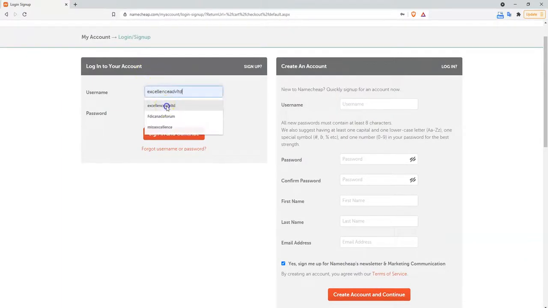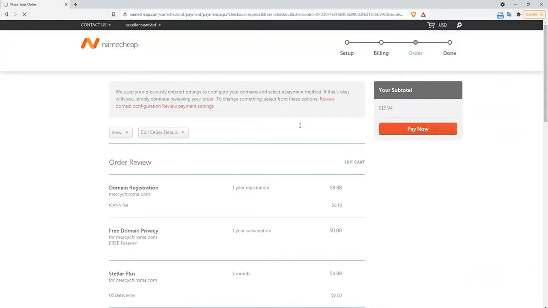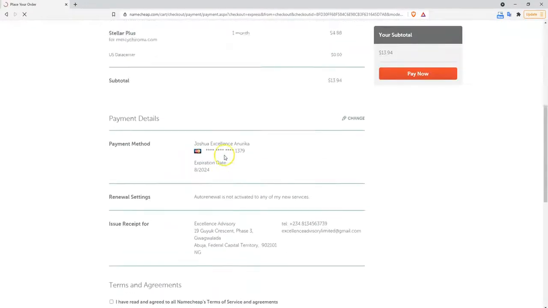I'm going to quickly log in because I already have an account with them, so that I can show you what the checkout actually looks like when we're confirming and want to go ahead and pay. So you see I've logged in and then it's here. So we have all of this.